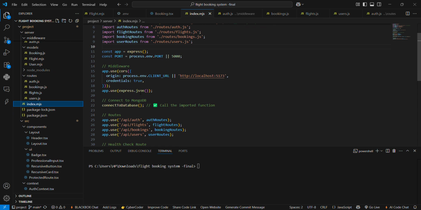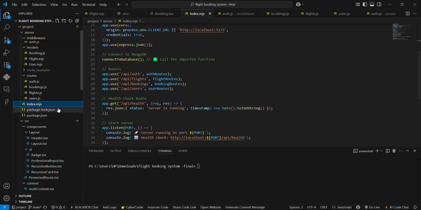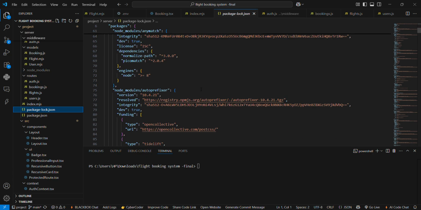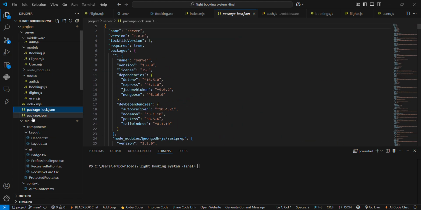If you want to share this website openly, we can also use a cloud platform, which is MongoDB Atlas. I have simply used MongoDB Community for this project. Coming to package.json, it is initially generated from the setup itself.